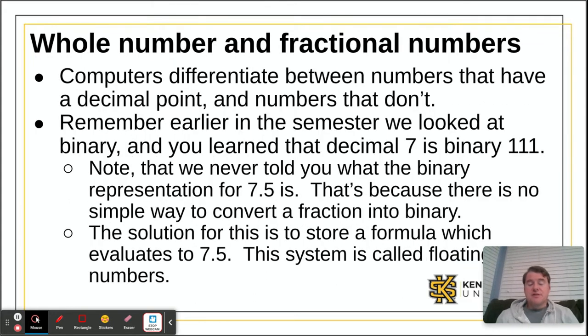All right, so let's talk about the different kinds of numbers in Java. Java differentiates between a number that has a decimal point and a number that doesn't have a decimal point.